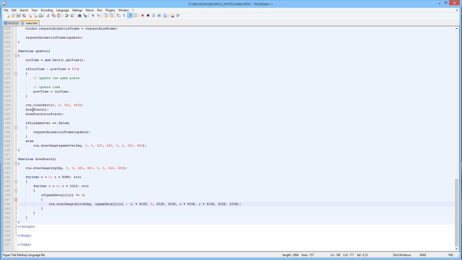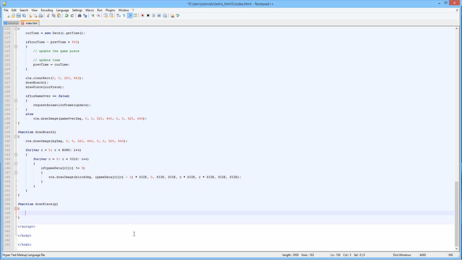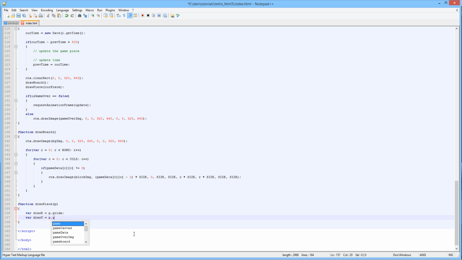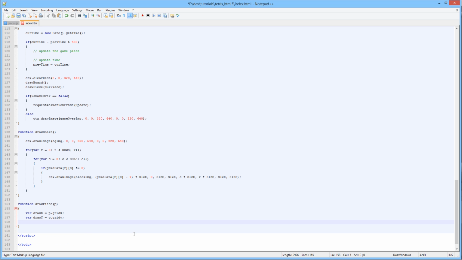So back up here in Update, took care of draw board. Now we need to take care of draw piece. So right beneath draw board, just make a new function, draw piece. It's going to take in the current piece. And now we need just a few variables here. Say draw x. It's going to equal the piece dot grid x. We'll do a draw y. Piece dot grid y. And we'll also save the current state of that piece. So piece dot current state.